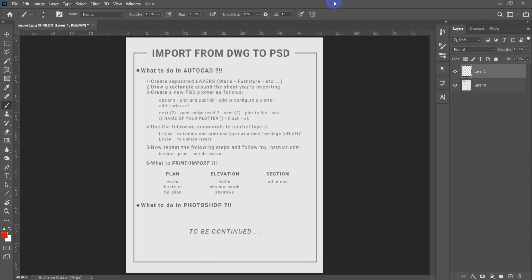Hello everyone and welcome back to another tutorial in Photoshop. Today we will be talking about importing from DWG to PSD. That means we are going to import our AutoCAD files into Photoshop.